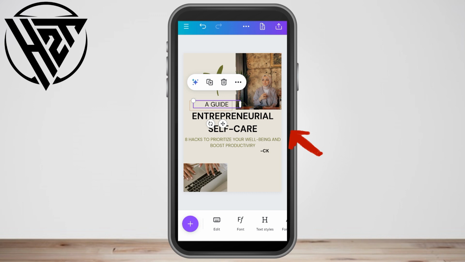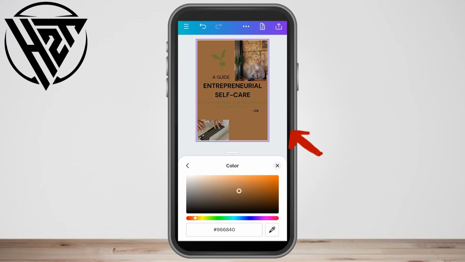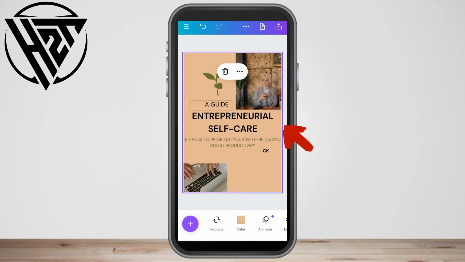So let's just say if you want to change the background, you can simply tap the background. You can change the color of the background if you want to. Okay, so let me find the right color for my background. Once done, you can just simply tap X and this is what it looks like.